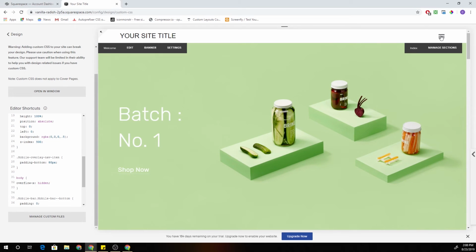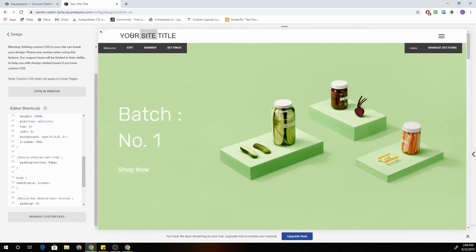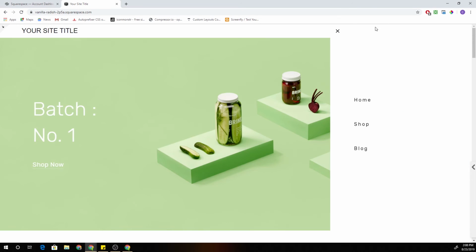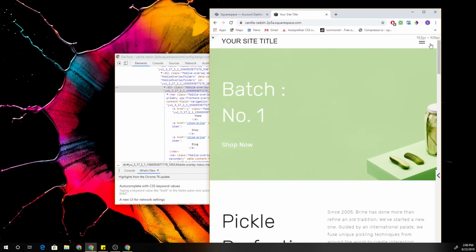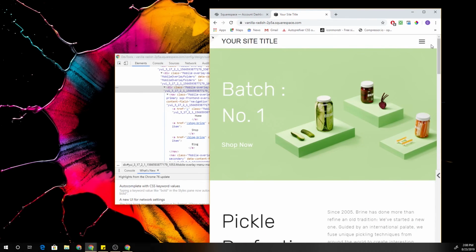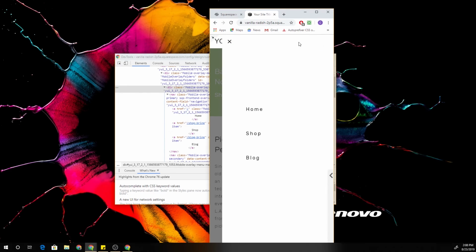So now we have this really custom mobile menu that we put together that looks really good on all screen sizes. So there's desktop, there's tablet, and here is mobile.